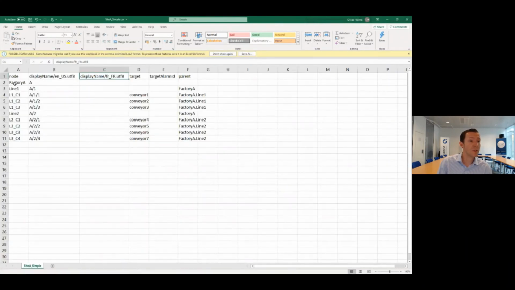The one with the hierarchy is basically a hierarchy representation in a file. The first node is called factory A. Then line 1 is going to be a child of factory A. That's the way it works, we look at this parent column here. Then these line 1, conveyor 1, 2, 3 are children of line 1. And the same here, line 2 is a child of factory A.